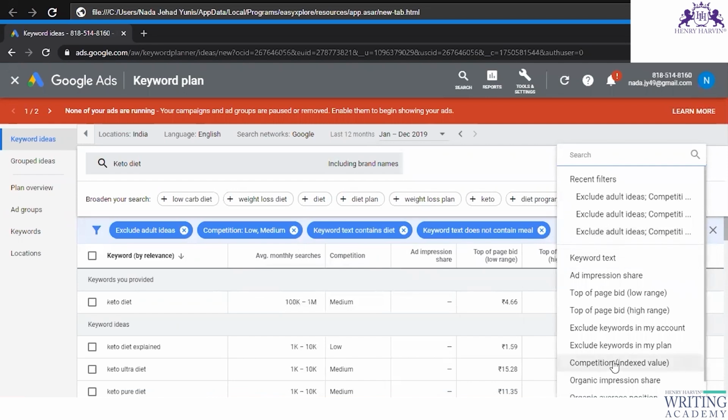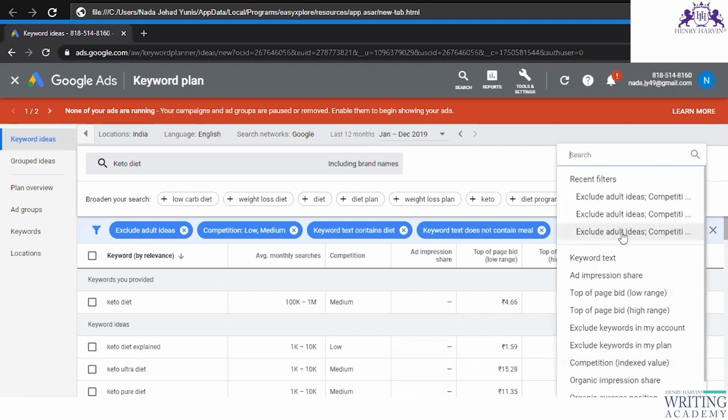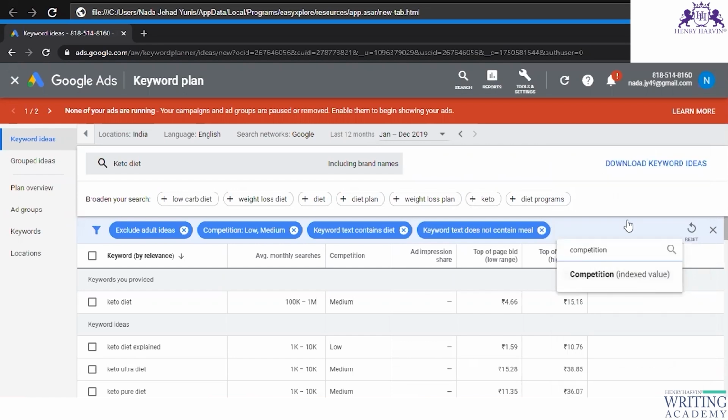Go back to the competition, and you can click on this competition, excludes, which is here. We've already excluded adult ideas. Yes, I do not want the adult ideas. Just say competition, and I do not want any index value. Okay, so these are the ways I would go ahead and do my search.